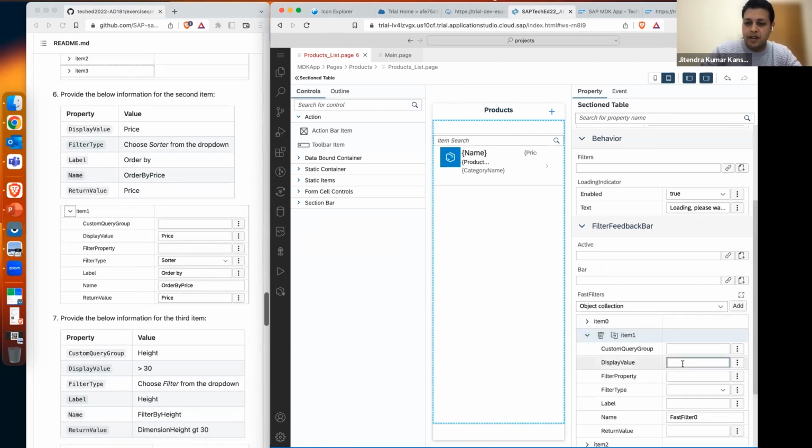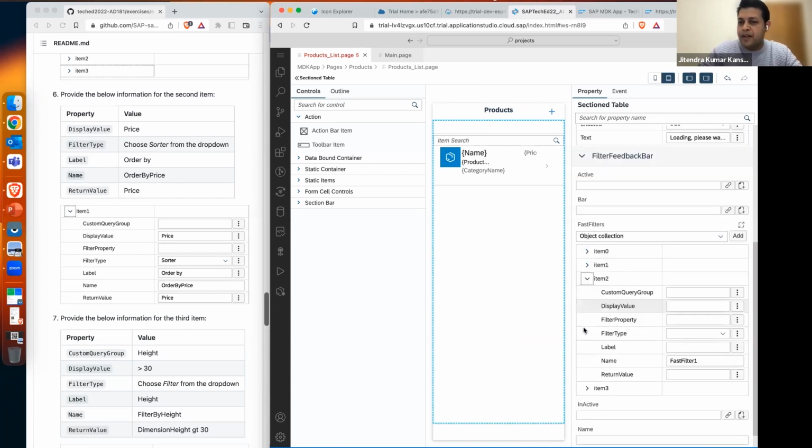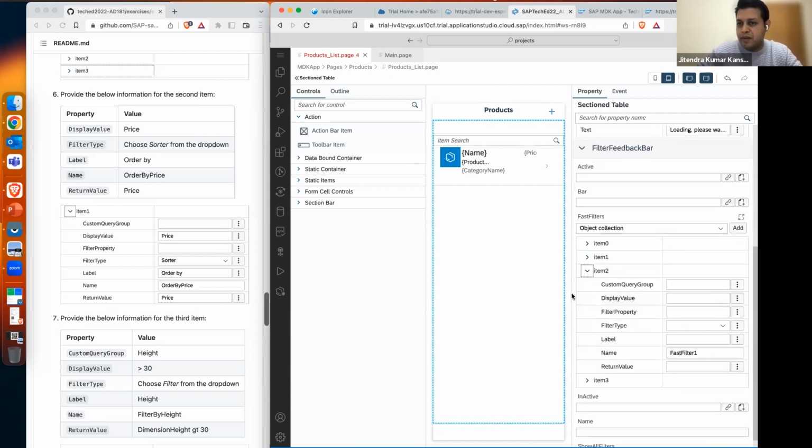And we'll continue with the price and select filter type as sorter. Put a label, and this is a unique name for this control parameter, and the return type is value, right? And so we now have 2 sorters that we have added on this page.